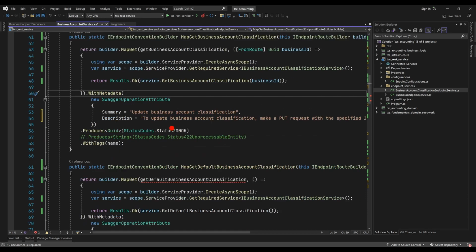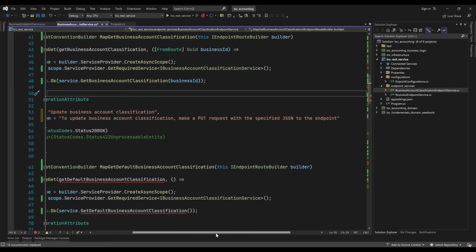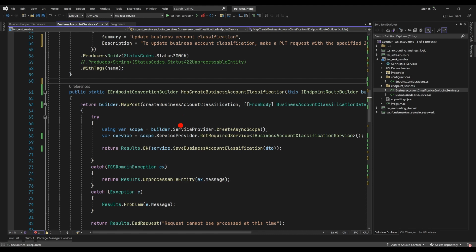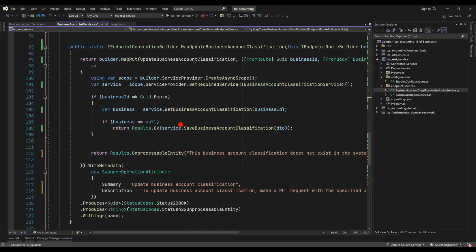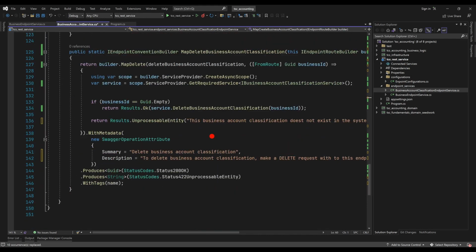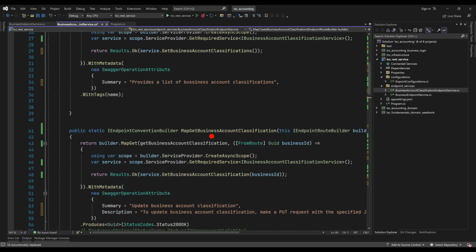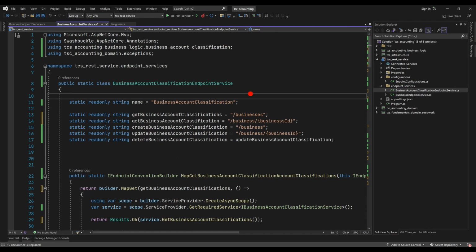To update business account classification, make a put request to the specified endpoint. All right, and here we do not have a default, so we can get that out. And we are good to go. So we have this beautiful dot, and there's no error, and the code is neat. So we have the business account classification endpoint actually ready.